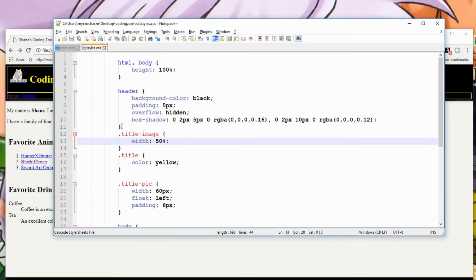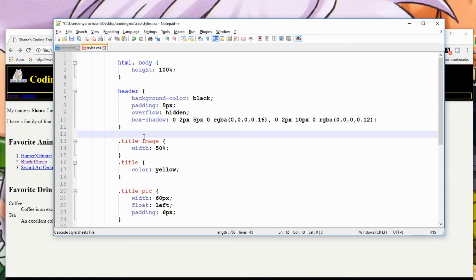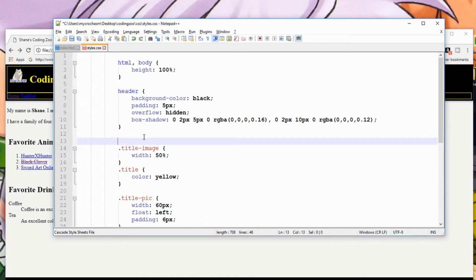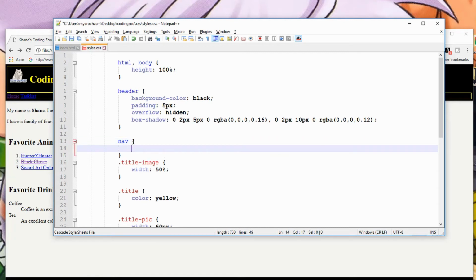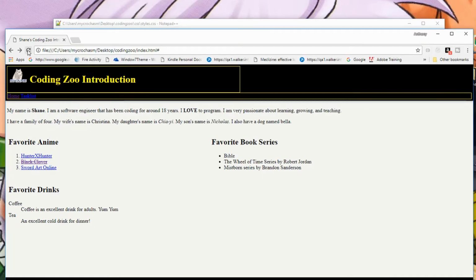Go back to Notepad++, into the styles.css, and right above title-image, let's add a rule for the nav element. So .title-image is a class name, and that's a class selector. Let's do an element selector because we have an element called nav. So I'm going to type nav, space, curly braces. I'm going to put the cursor in the middle, press enter. I'm going to type in width colon, space, 50, percent sign, which is shift 5, semicolon. Click save, go back to my browser, click refresh, and now I can see both divs are still at 50%.